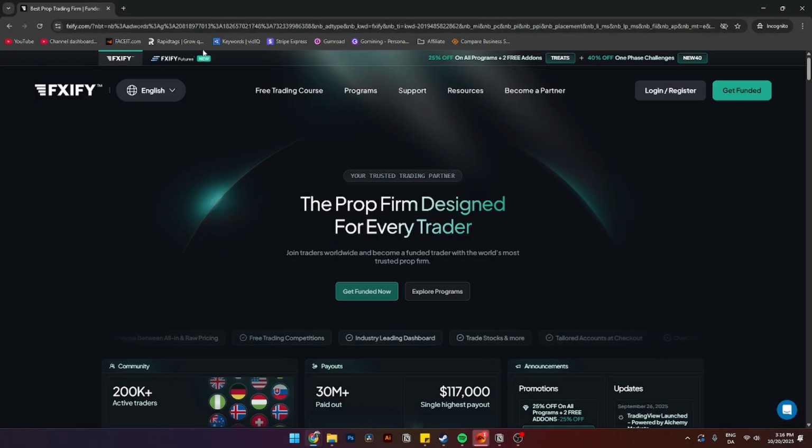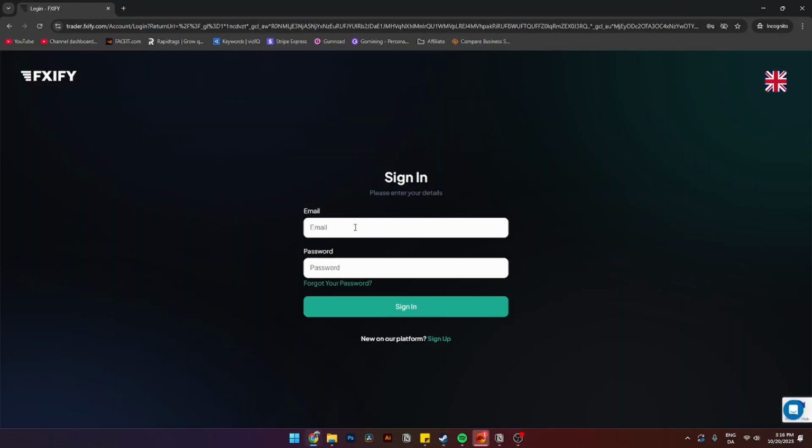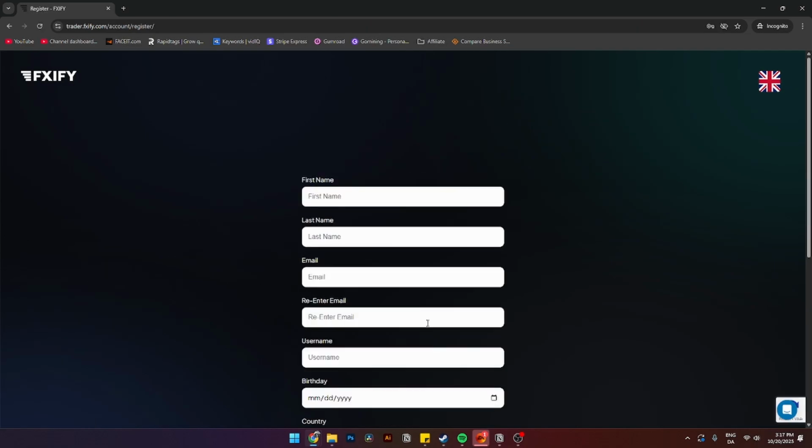From here, it should look something like this. And here you can see you have the Fxify and you have Fxify futures where I can trade with futures. But from here, you'll need to get your funded account. And to do that, you simply need to go up here to click login and register. And then from here, you'll need to either sign in with your already existing account, or you can go down here and sign up by a new account.